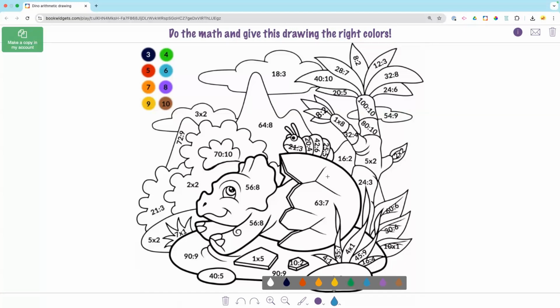So you could recreate this type of activity using Canva, using Adobe Express, any other image-based tools where you can take your image, have it be an outline, and then do text boxes in the areas where you want them to color.